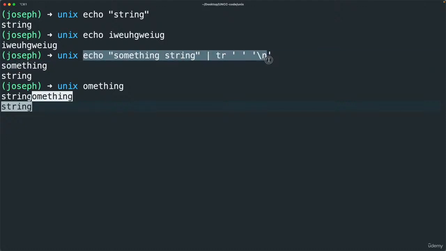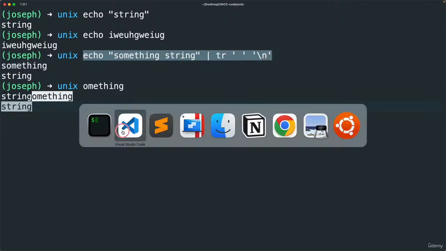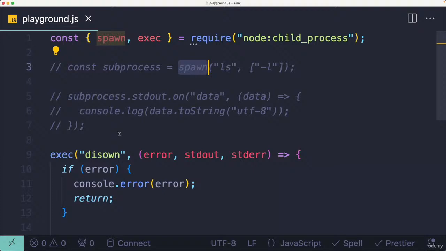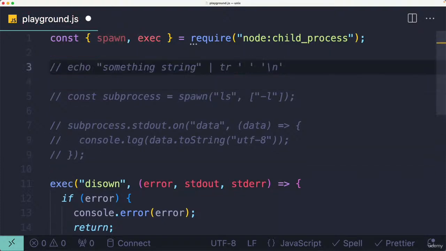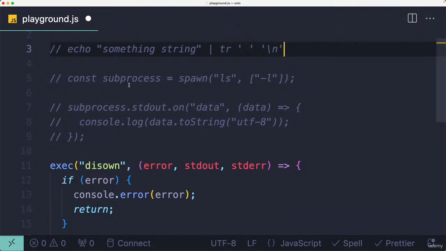Now, what if we try to run this in maybe both spawn and exec? Okay, so I'm just going to paste that command right here and comment it. So I just want you to think about this for a second. Do you think we can run this thing in exec, or do you think we can run it in spawn?